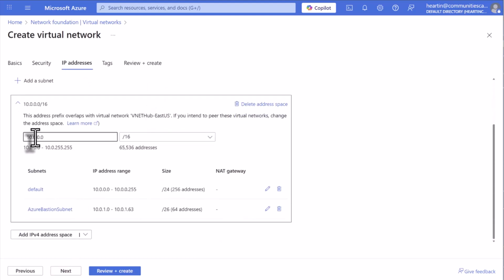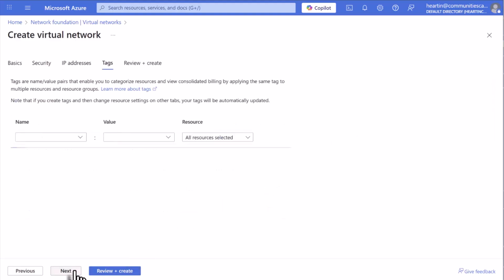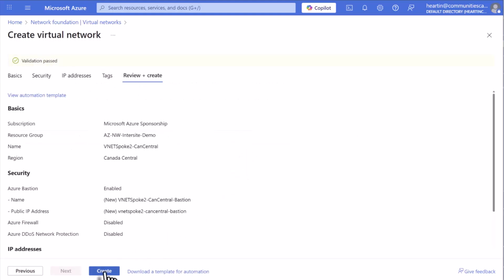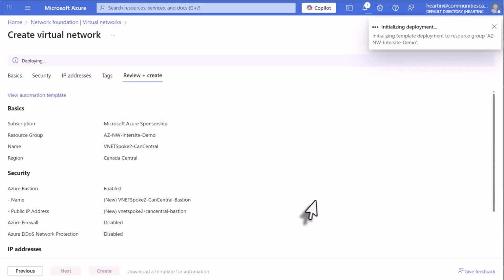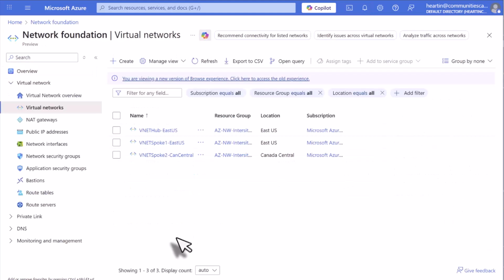For Spoke 2, we will give the IP address range as 10.2.0.0/16. Click on next. Once your review is passed, click on create. I'll pause the video during the deployment to save time and then we can continue once it is done. As the virtual network deployment is complete, we will proceed with deploying our virtual machines.